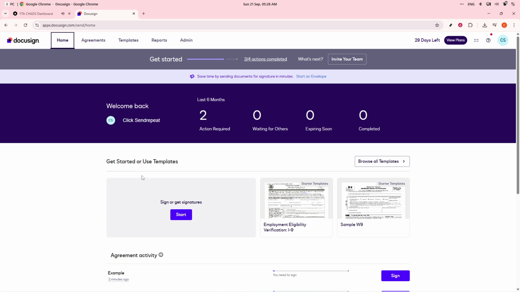To begin, navigate to your DocuSign CLM portal. This is typically found at an address like yourcompanyname.docusignclm.com. Once there, log in using your preferred method, be it SSO, Microsoft, or your DocuSign account credentials. After logging in, you'll land on the CLM dashboard.